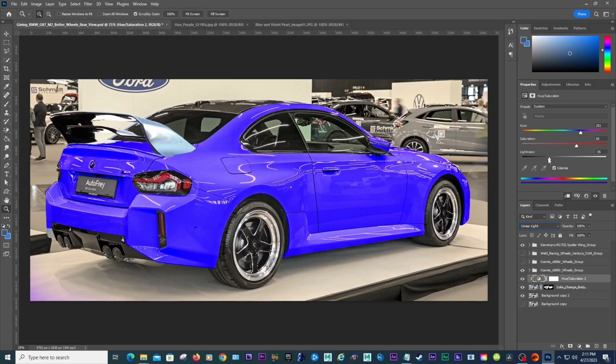That'd be too much. What about negative 37? Then mess with saturation a little bit. Sort of like that. 70, 69. Oh, that's 69.